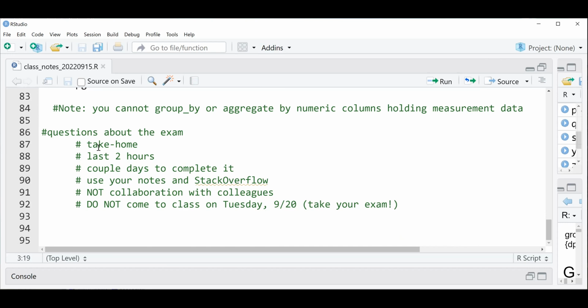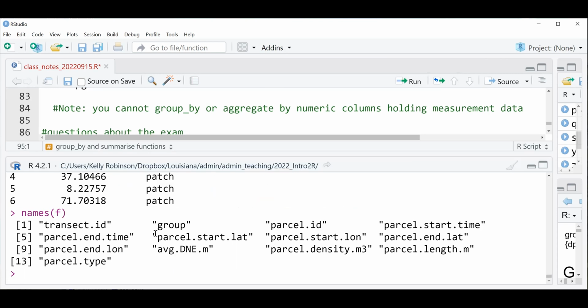Names. Yeah, it looks like this. It's just names and then the data frame object name. So like we wanted names of our little fish, it's names F.